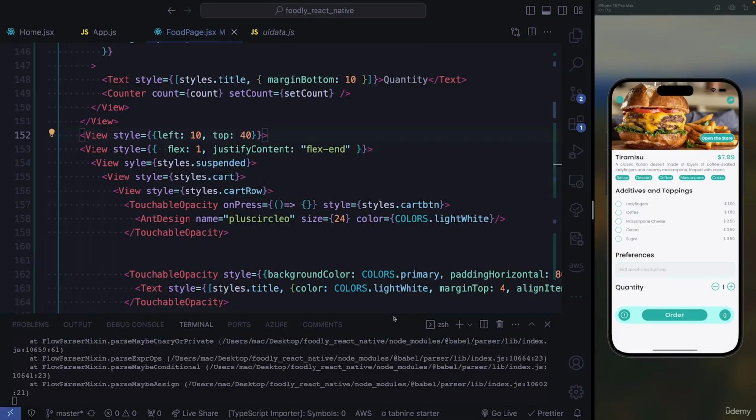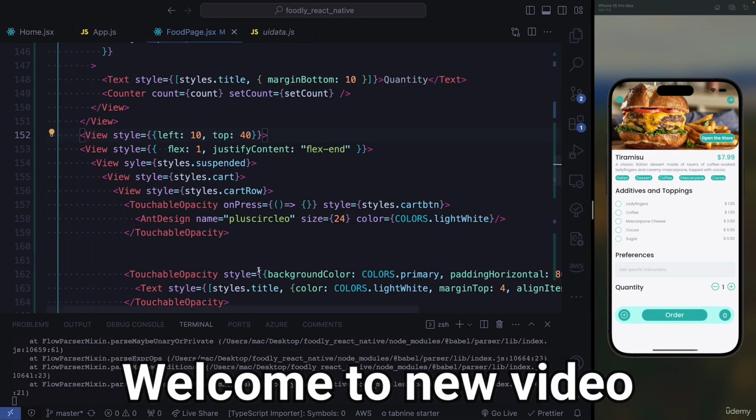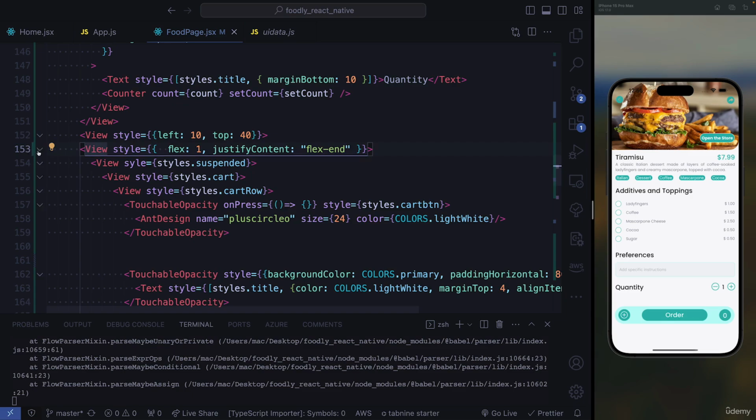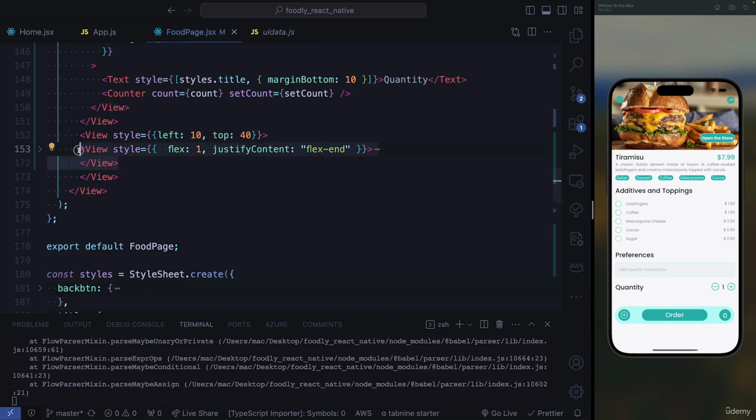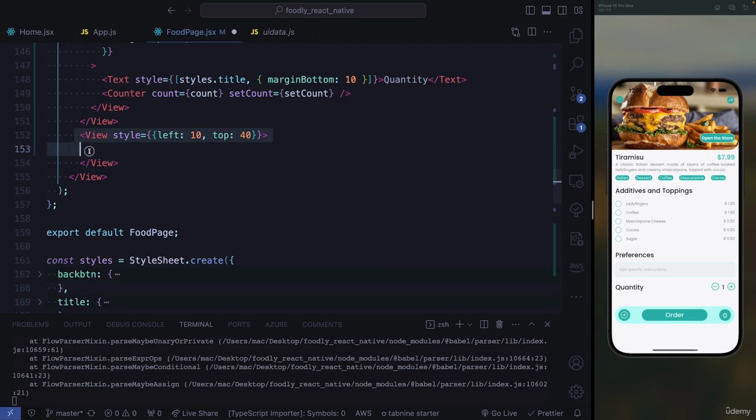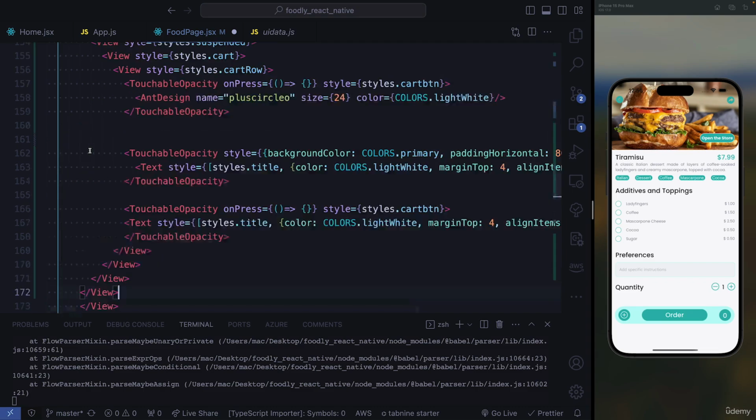Right here, we need to just make some minor adjustments. We need to just go ahead and close this view that's encapsulating everything that we've worked on. Cut it, and then we create another view. This view, we need to give it a left and a top. Afterwards, we just paste whatever we worked on and then save.